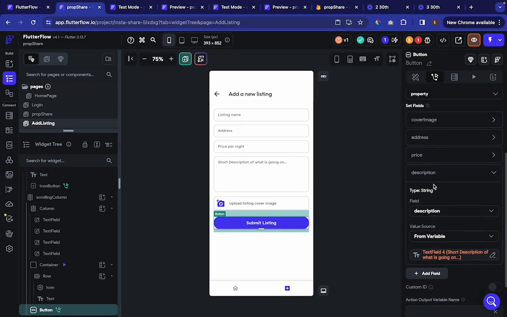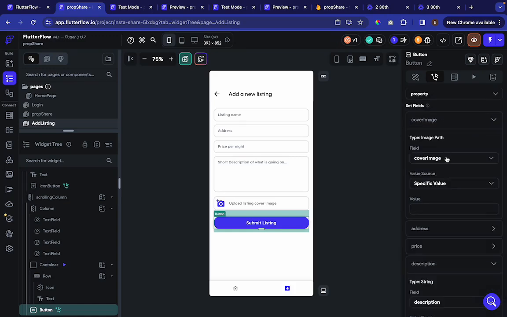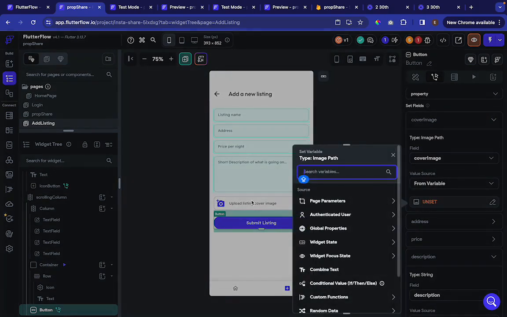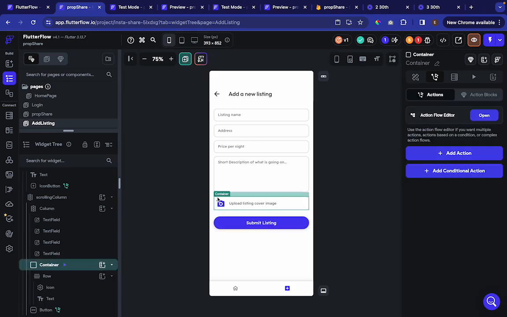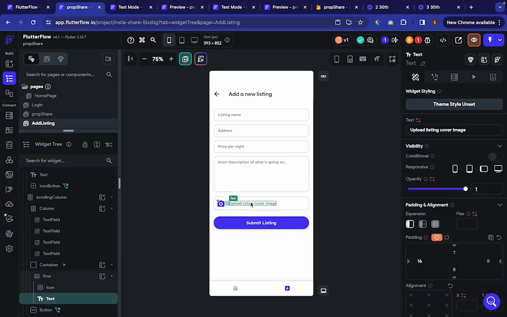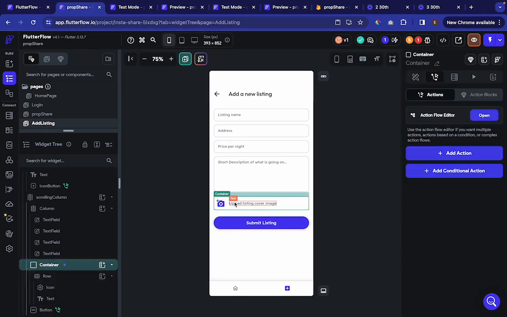But you might have noticed if I come to cover image and I say from variable, I don't get that option because I want the image to come from here, but it's giving me text and so on. So the image works a little bit different because you're actually uploading data to the application or to the back end. To set this up, you can say whenever the user presses on this specific text right here. And you can set this from anything.